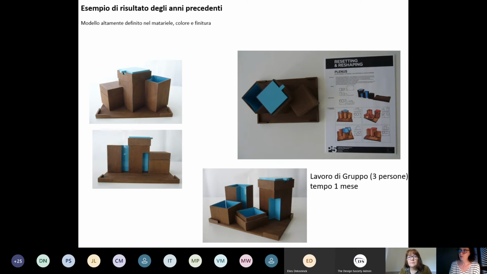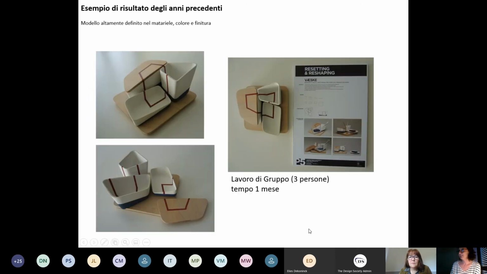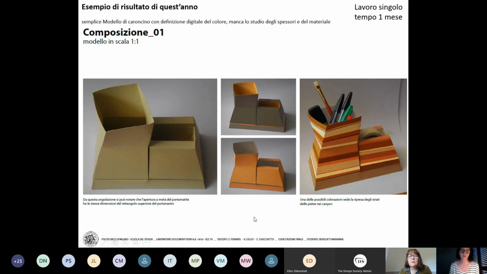This year, one day suddenly we had to change completely. And so this year we said to the students, okay, you can work with the material you find at home in your garbage, because some students might not be in areas where they could even buy material. So paper and cardboard was okay for us.